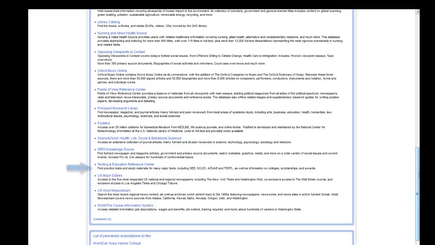U.S. Major Dailies. These are newspapers, daily newspapers. This covers the biggest influential national newspapers like New York Times, Washington Post, things like that. They have some exclusive content in there, I believe, from the Los Angeles Times as well. So the major U.S. newspapers are in that database.